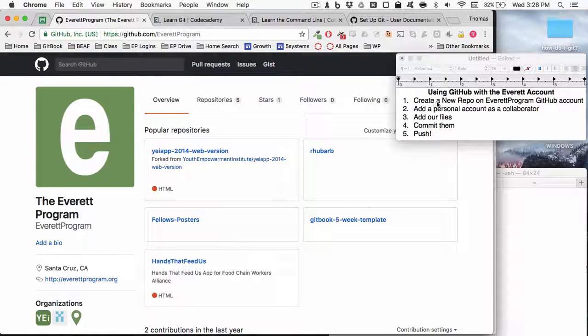The first thing we're going to do is create a new repository on the Everett Program GitHub account. After that, we're going to add my personal account as a collaborator. After that, we'll basically add all the files, do our first commit, and push it up to GitHub.